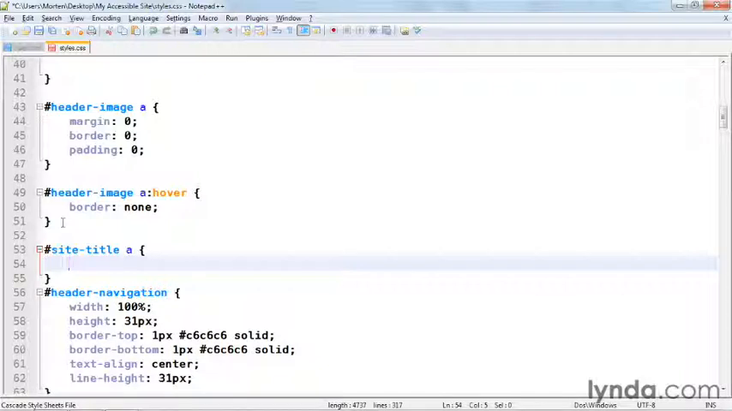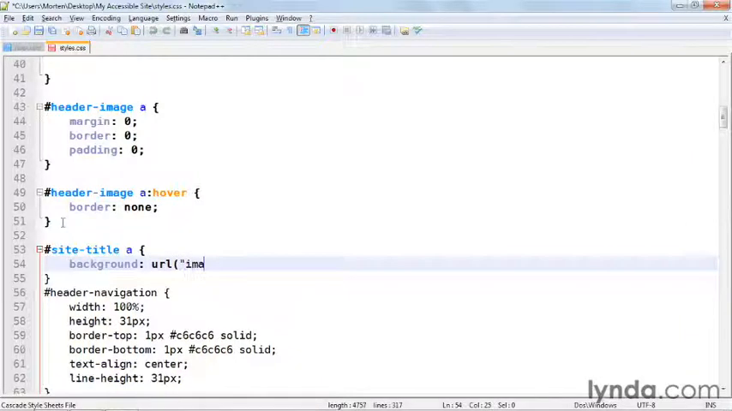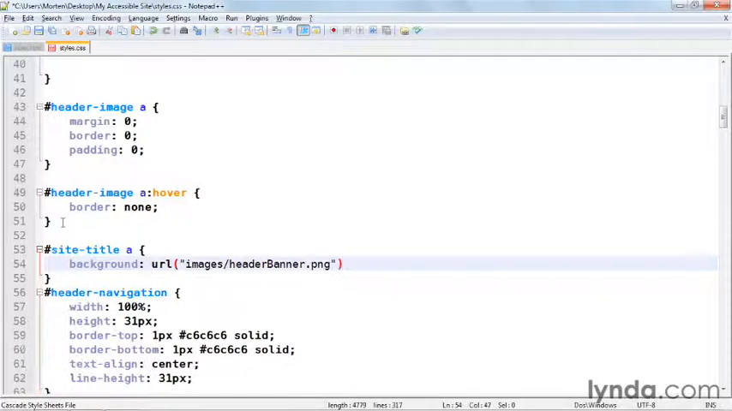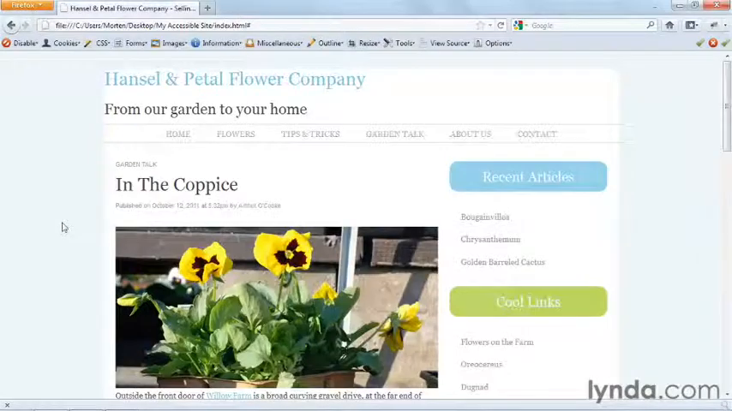Now I need to add the background image. So I'll say background, and then URL, and then I'll point to the image. In this case, it's under images, and it's called header banner.png. I don't want this image to repeat, so I'll also set it to no repeat. And then I can now save it. So I've saved the style sheet and the index.html page, and I'll reload it in my browser.